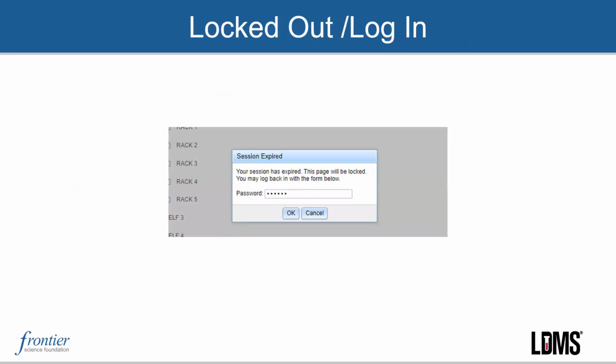And this is another useful feature. If you are locked out due to inactivity, your session's expired, maybe you've gone on break, you can now log in from that expiration message. It used to be you had to refresh your page. Now you can log back in. You'll be taken directly to where you left off in the software.